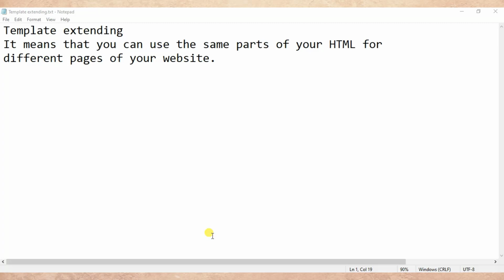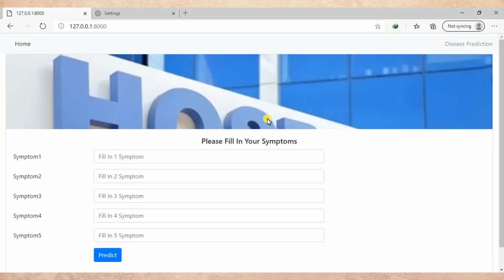Template extending means that you use the same part of HTML for different pages of your website. The navigation header is used by almost all web pages, so there is no need to create a navigation header for each HTML page. What we need to do is to create a single navigation header in base.html, then all other web pages in the website will be extending it.